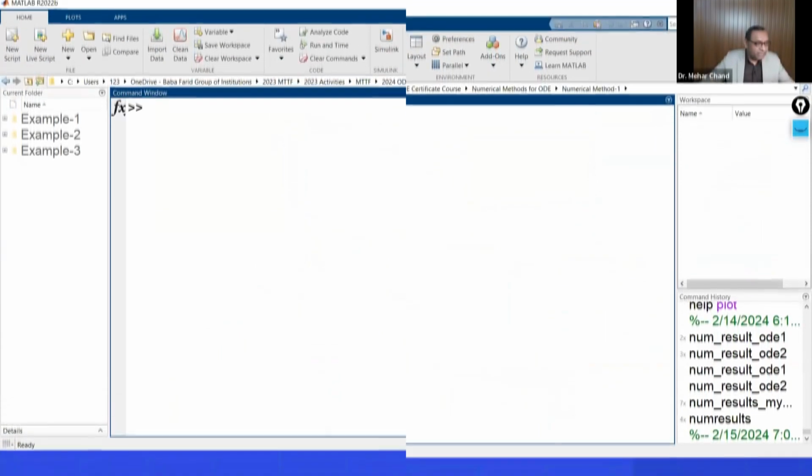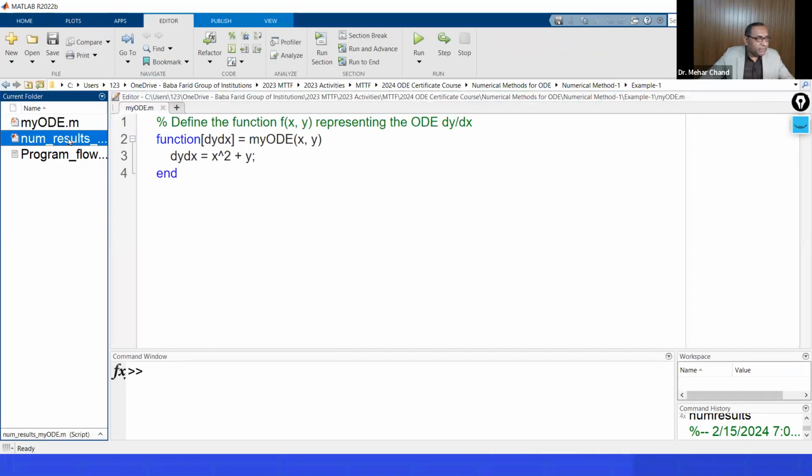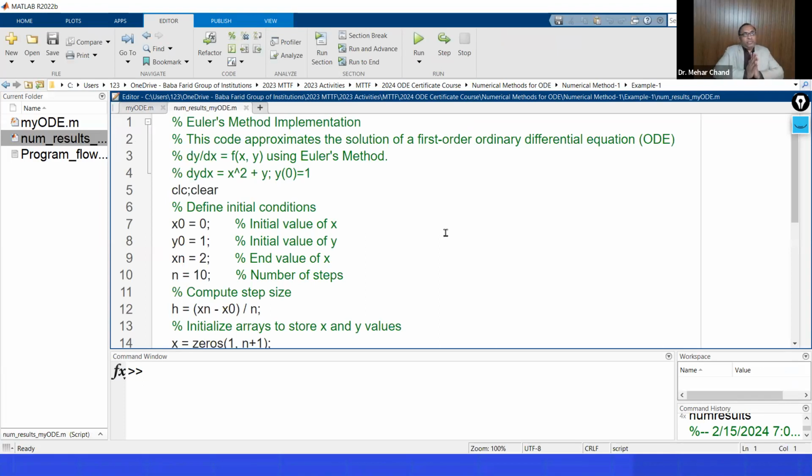Now come in the MATLAB. So you can see this is my MATLAB window, and first I want to open this file and this file. In this method, I chose a very simple example, and after understanding this computing part, you will be able to use it for different types of problems and different initial conditions.